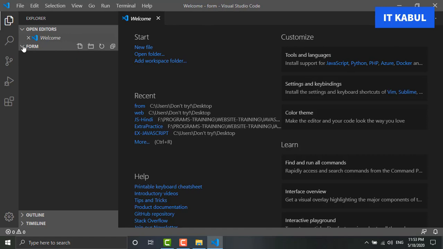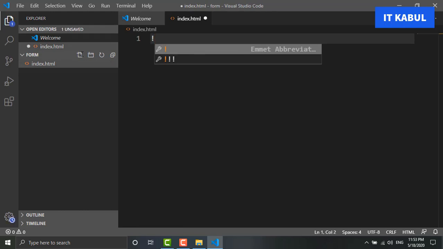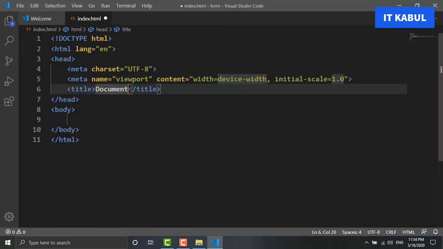So as you can see, my folder is here, form, and I will just simply click on the form and come here and select new file. So provide a name for your file, index.html. Once you have created index.html, then press shift 1 and enter. This ready-made template, or boilerplate, of the Visual Studio text editor will come for you. So I will change the title name to form.